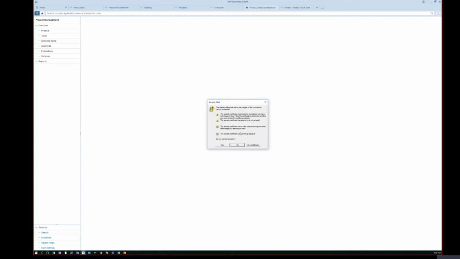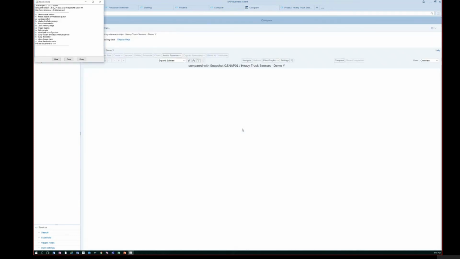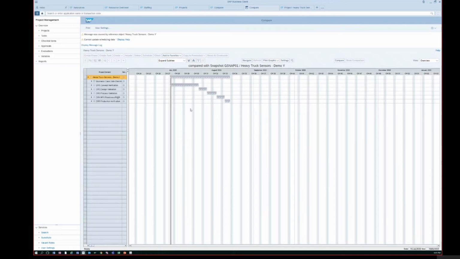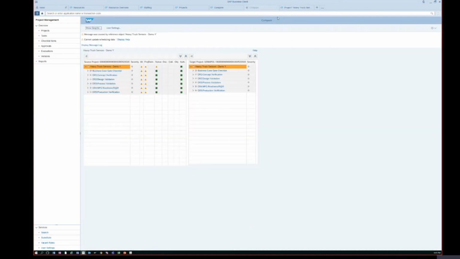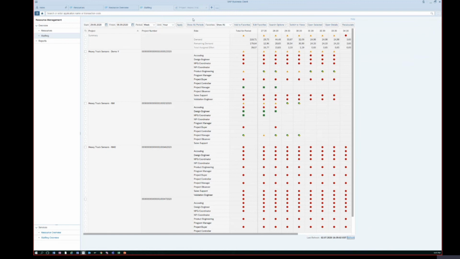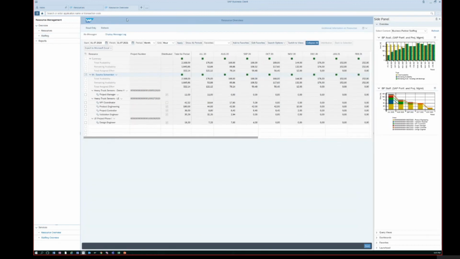Also, I can compare these two snapshots in my Gantt chart. It shows me the comparison values. So that's quickly about the snapshots and simulations. Let me close all the screens here. Okay, let me save this.